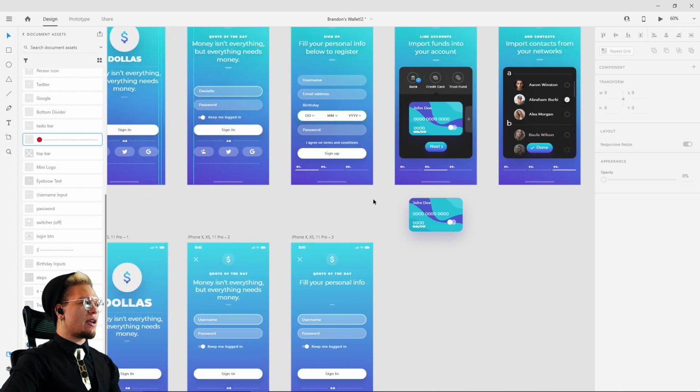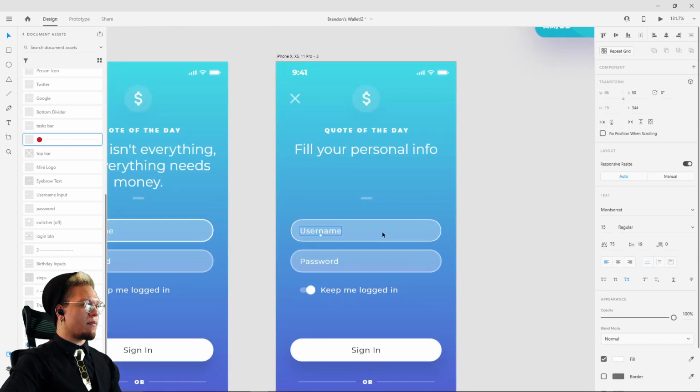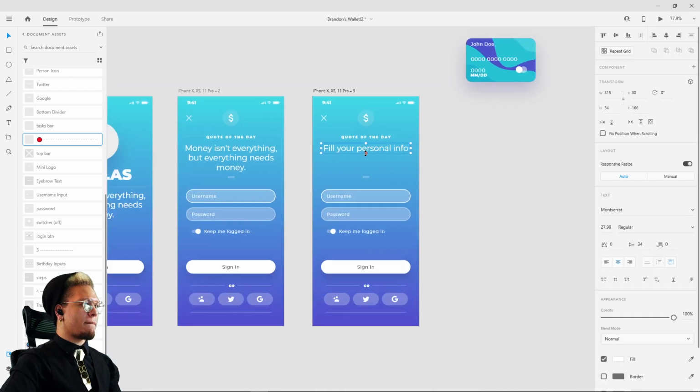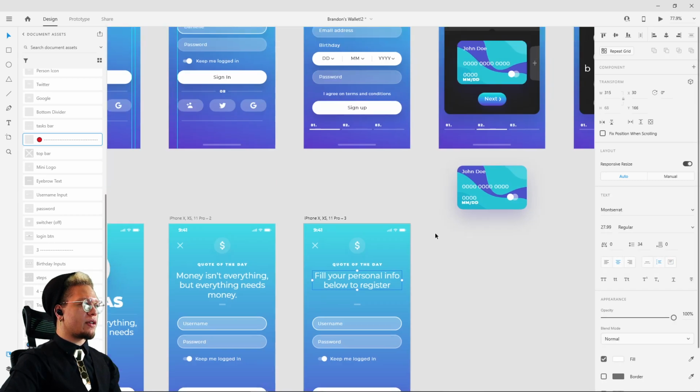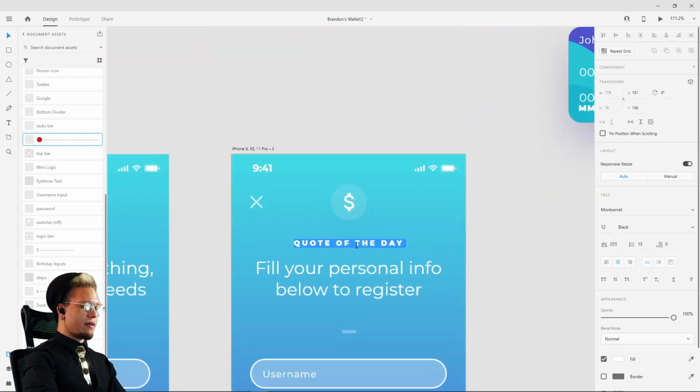All right, so we're gonna go ahead. We're gonna have a few more things to add, but we're gonna just use our same components here. First off, we're gonna fix this. Fill your personal stuff. We're gonna do sign up here.